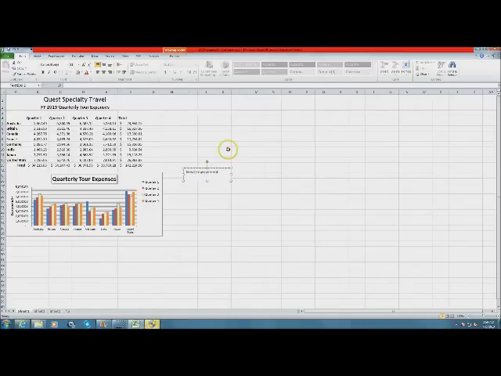Point to the edge of the text box so that the pointer changes to the 4-headed arrow. And drag the text box into the chart to the left of the title. Once you have it there, you may have to shrink your text box just a little bit so it'll fit. Okay, so you want it over here on the left.